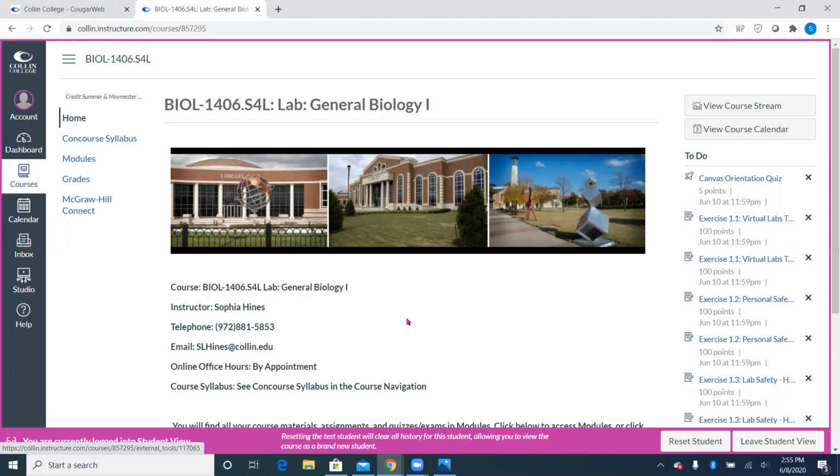If I click on it right now, I'll have to leave student view to view the syllabus. I will be doing that. You also have your modules. This is going to be the main place where you will find your information for assignments to complete, grades, and then the connect button.